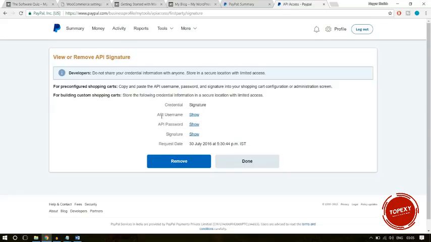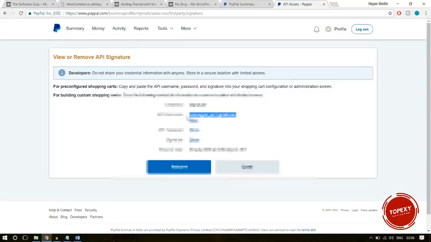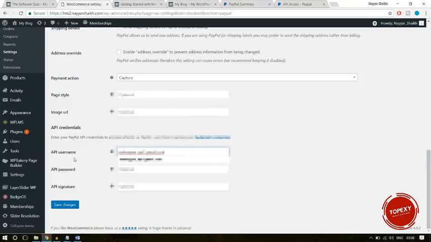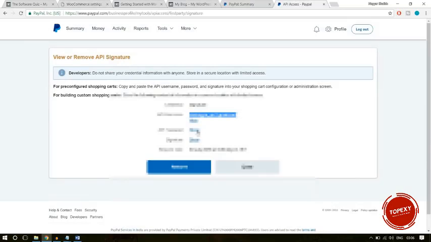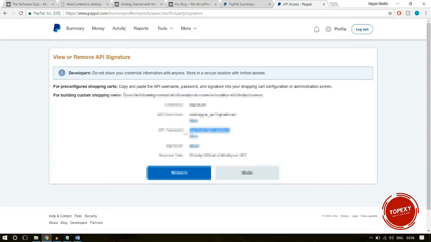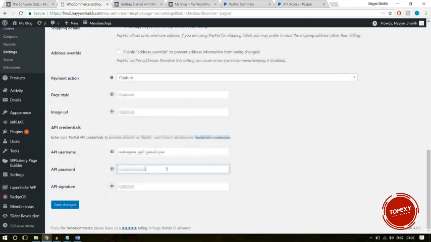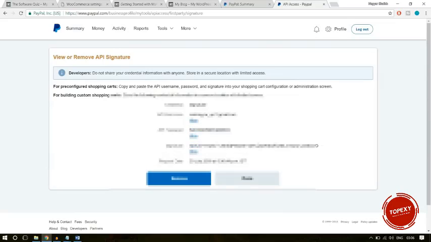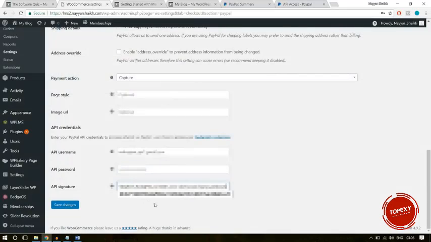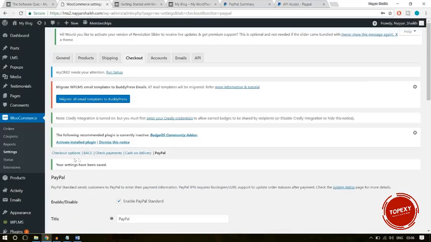Now suppose you want your username, you can just click on this show button. It will show your username. You can just copy it from here and paste it under API username. Then you can click on show password, copy your password from here, paste it over here. Then after that you can click on show signature, copy your signature from here and paste it over here. Click on save changes. Okay, so this will enable PayPal. So we can use PayPal now to accept payment from the user.